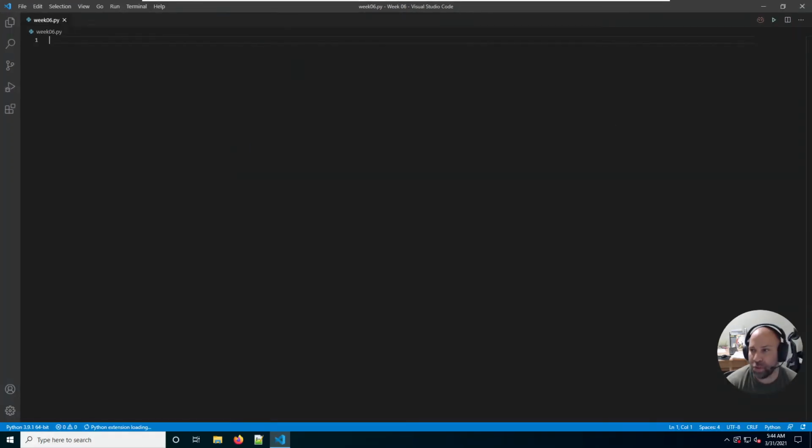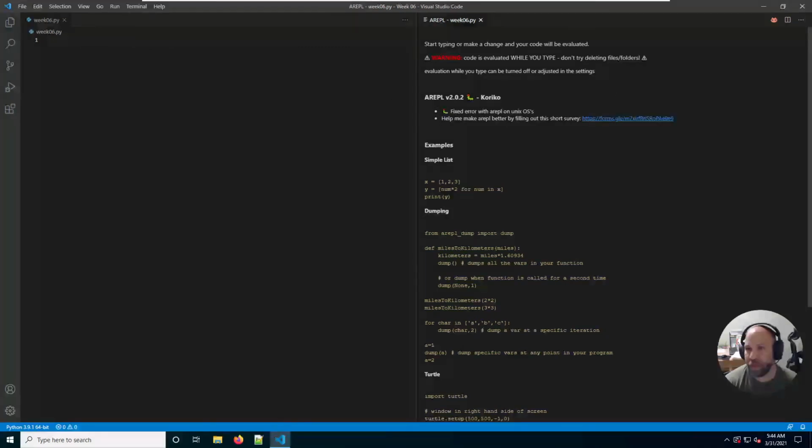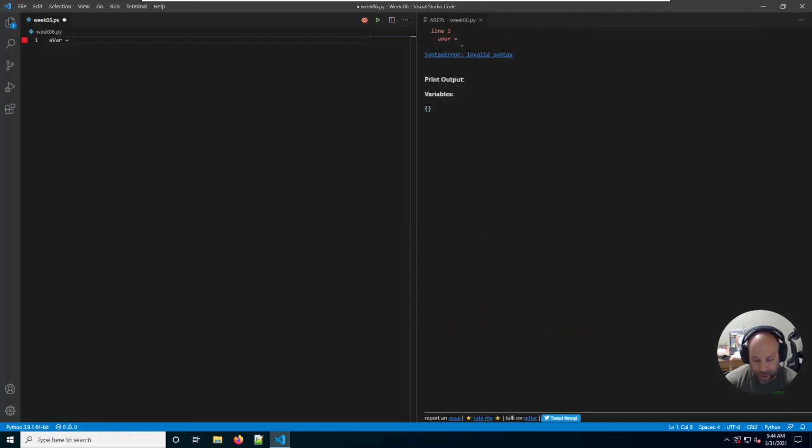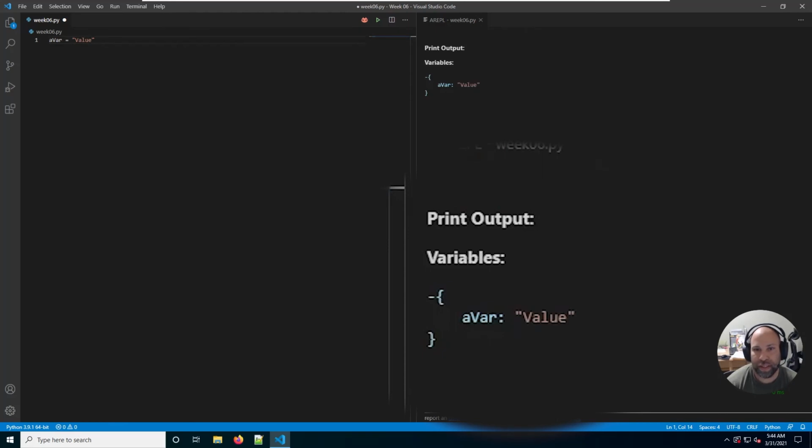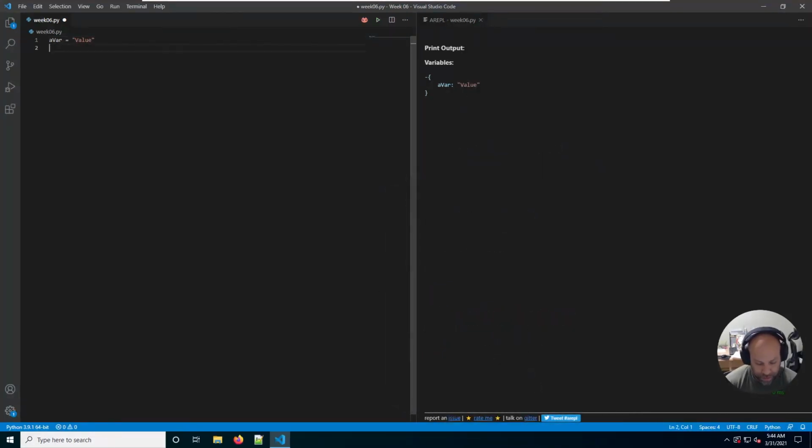I'm going to get the Explorer out of the way, and just to give you a demonstration of the AREPL extension, let's write some pretty quick code here. We're going to create a variable, and we're going to give it a value. And you can see that as we type in real time, AREPL is going to help us out.